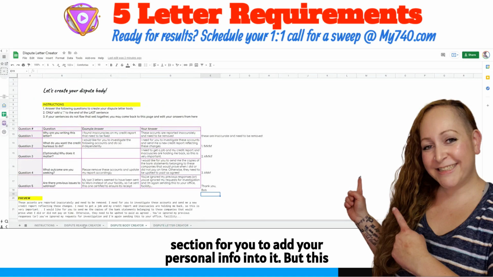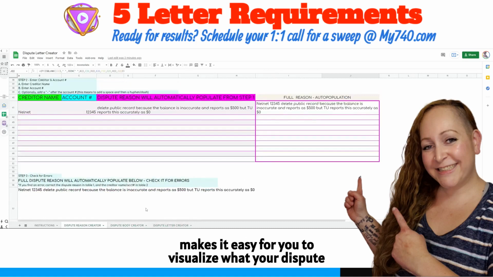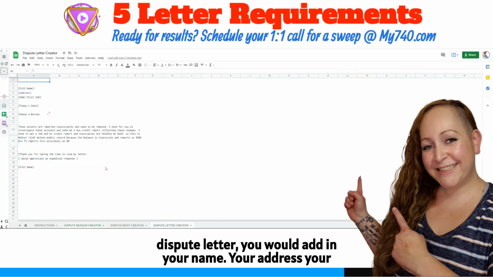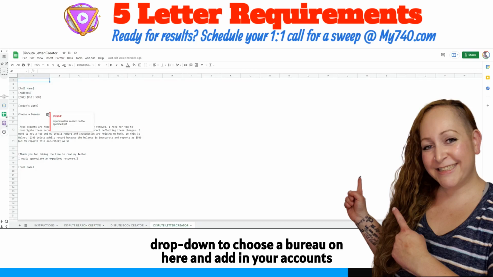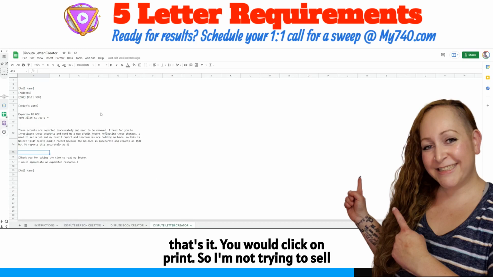There's a section for you to add your personal info into it, but this makes it easy for you to visualize what your dispute letter is going to look like, right? And then on the actual dispute letter, you would add in your name, your address, your date of birth, your full social, today's date. You would use the drop down to choose a bureau on here and add in your accounts on the dispute reason creator page itself, and that's it. You would click on print.